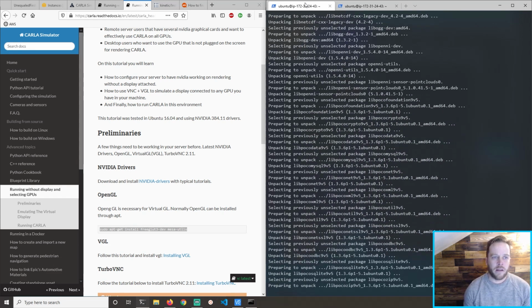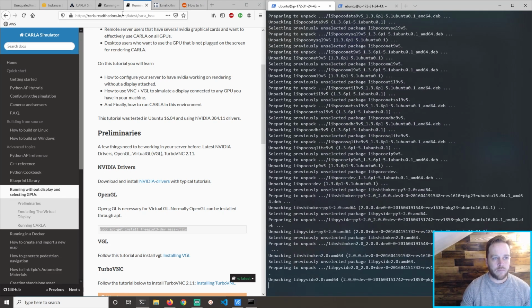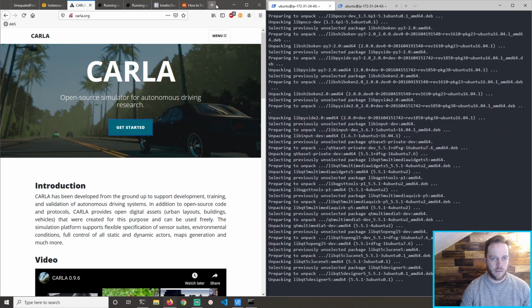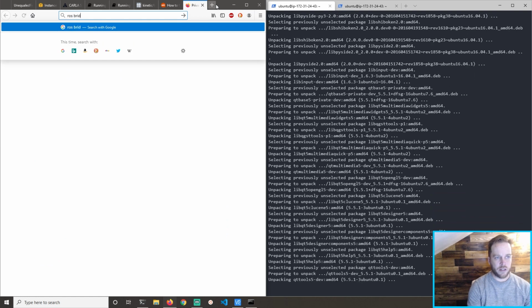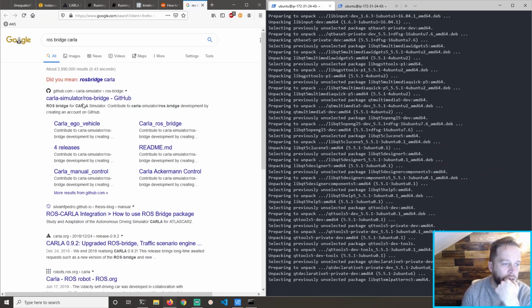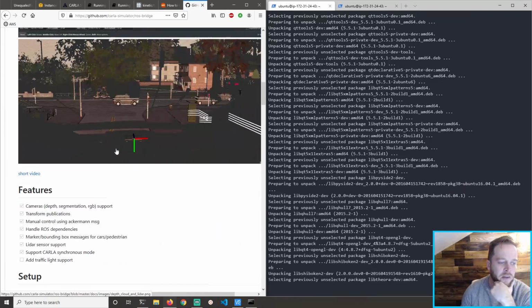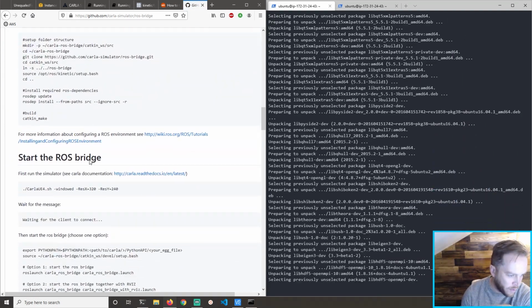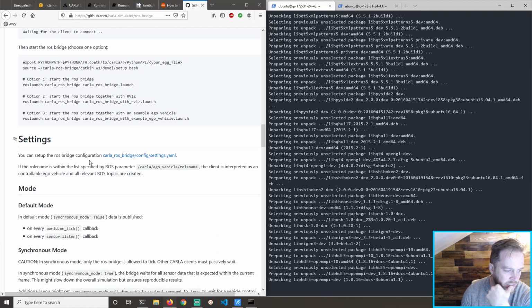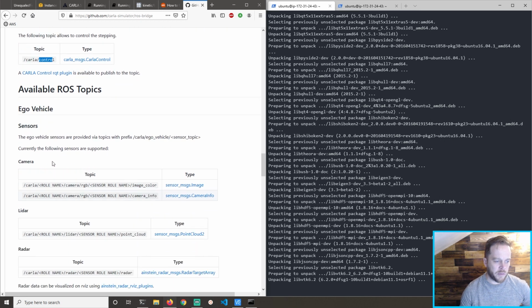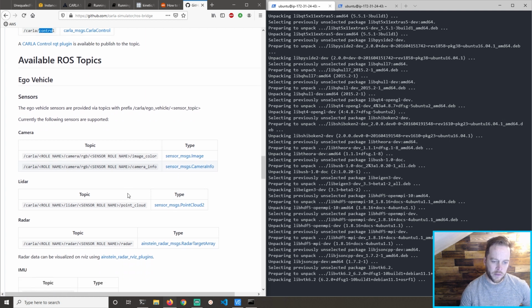So now we need to think about, let's look at this while we're waiting. Once we have ROS installed, what are we going to get out of Carla? So let's look at ROS Bridge Carla. Oh yeah, we looked at this in episode 1 because I remember Ego, the Ego vehicle, which is our vehicle. Settings, mode, Carla control. So that's going to let us probably do some driving. Here's Carla. Here's the Ego vehicle. That's us. The image, the camera info, point cloud.